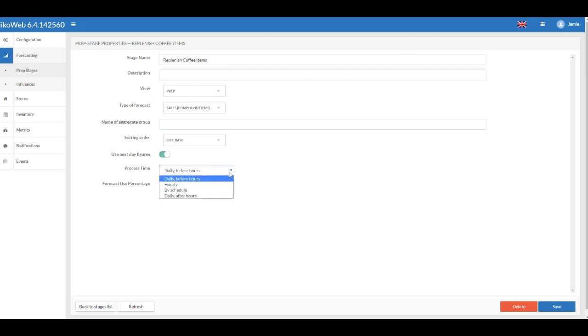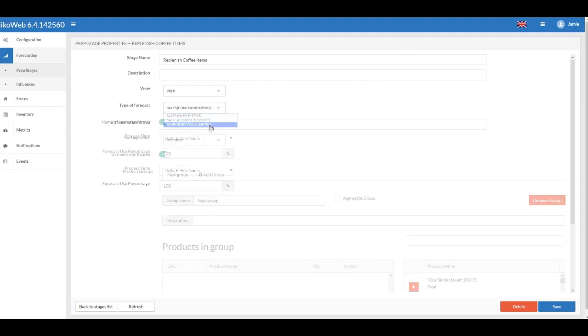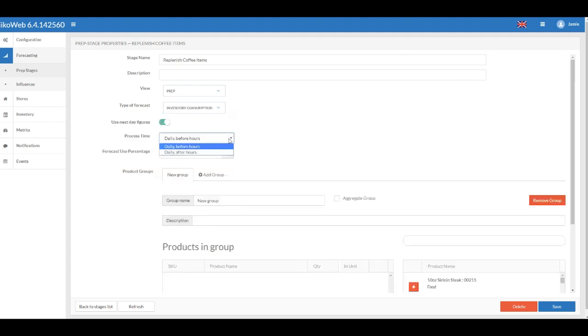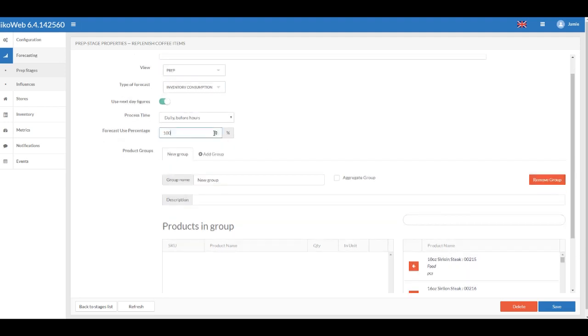Daily, after hours. If you need to get foodstuffs ready for the next day, this option is available if you enable the Use Next Day Figures setting. In the Forecast Use Percentage field, specify to what extent the system should use the forecast to estimate the quantity. For instance, 100% use the quantity estimated by the system. 120% increase the estimated quantity by 20%.